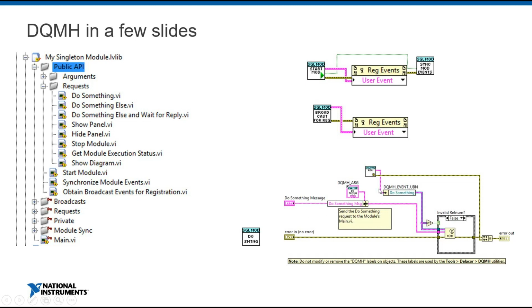Do something, right? It's pulling the do something event ref out of a functional global variable, and then it's firing it. And then that gets handled in your event handling loop of your main module, which everything I showed you that was in main.vi. So the previous screen, that was on main.vi.